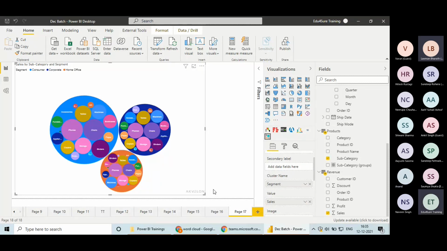So this is totally for the purpose of how you want to show your data. When we have hierarchical data with us, how hierarchical? Like we have segments, then for each segment we have various subcategories, for each subcategory we have categories and all that. So you can show your hierarchies like this also.